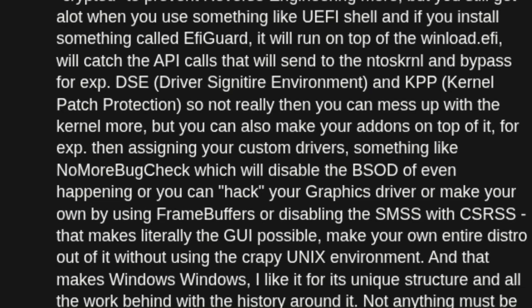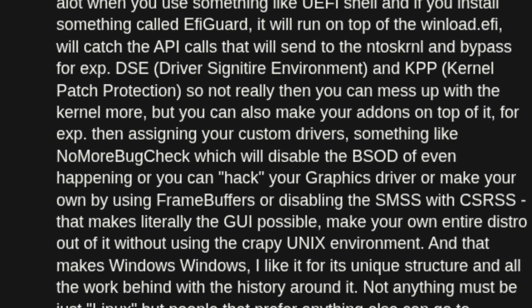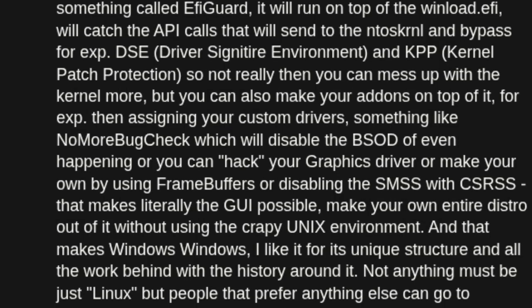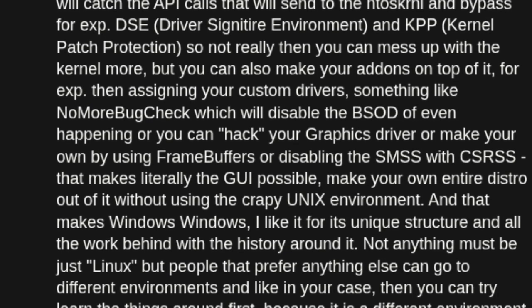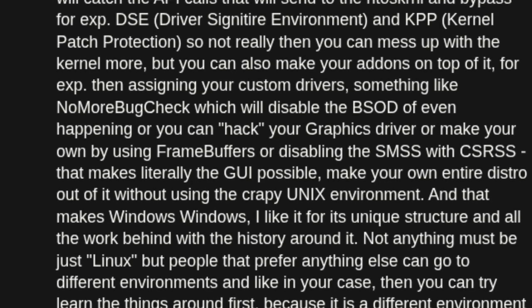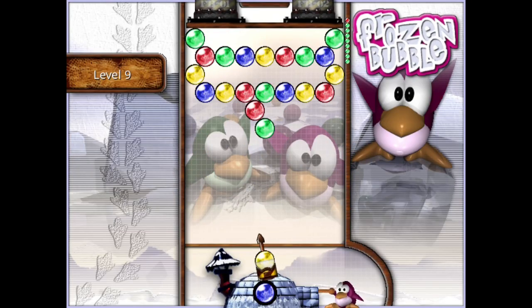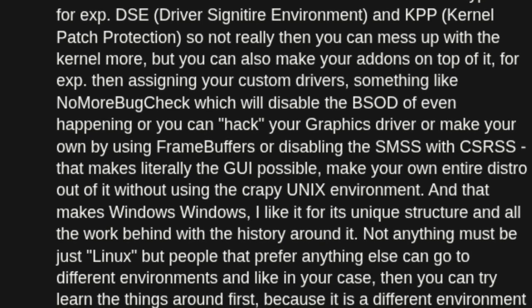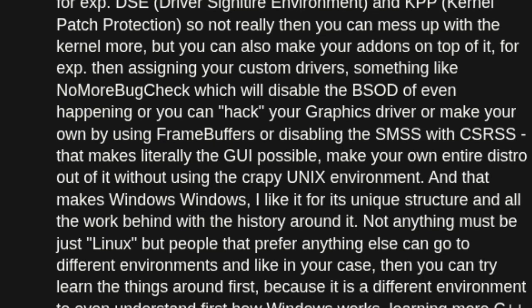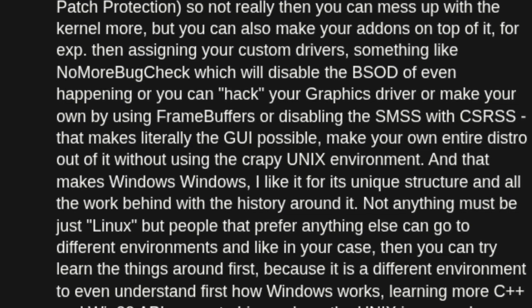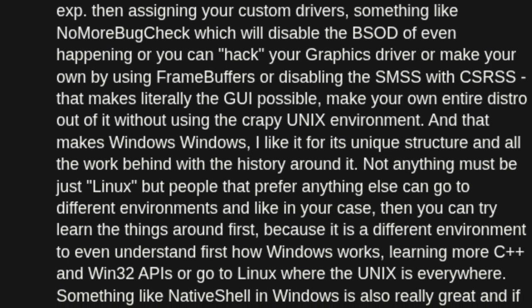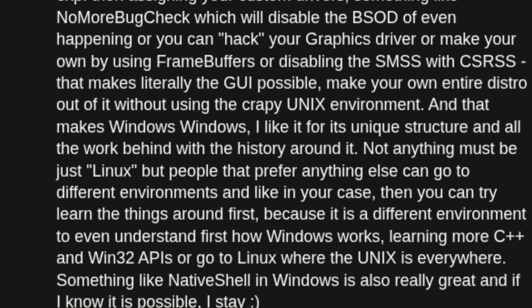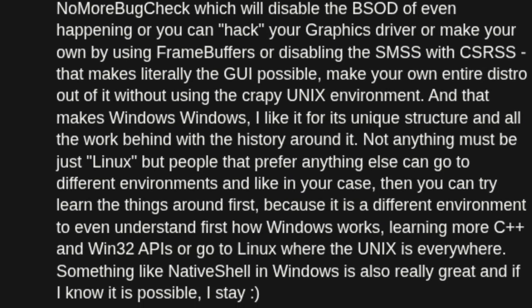And that makes Windows, I like it for its unique structure and all the work behind it with the history around it. Not everything must be just Linux, but people that prefer anything else can go to different environments, and like in your case, I am working on my own kernel, by the way, and I know that NT is badly designed. Then you can try to learn the things around first, because it is a different environment to even understand first how Windows works. Learning more C and Win32 before you go to Linux where the Unix is everywhere. Something like that eventually in Windows is also really great.